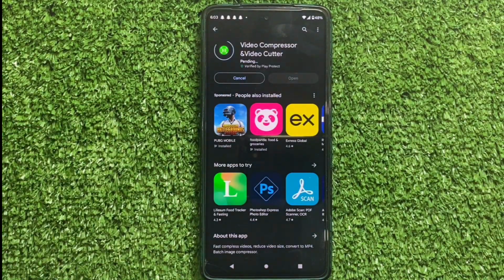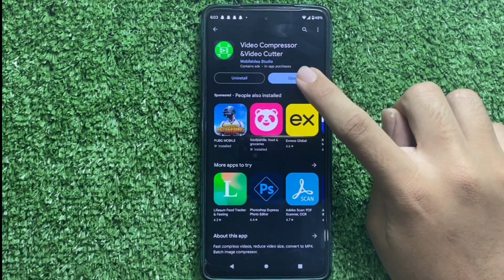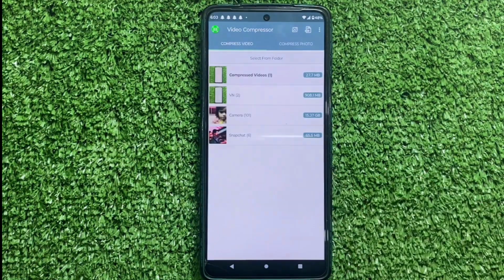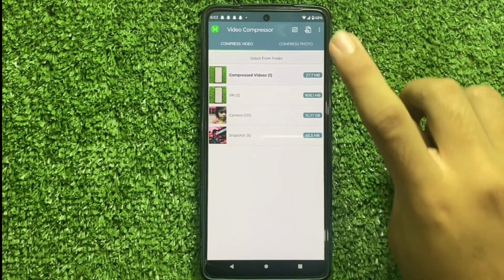You'll recognize it by its distinctive app icon. Now, wait until your app is ready. It depends upon your internet connection. Once your app is ready, click on the Open button to open the app. You'll need to grant the necessary permissions to proceed. Now, make sure that the Compress Video tab is selected. You can also compress photos by selecting the Compress Photo tab.